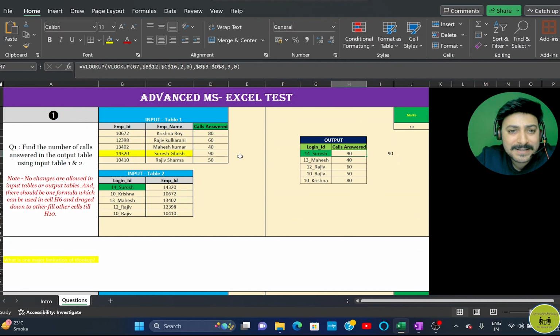So 90 is the call count for Suresh Ghosh, and let's test for another one, Rajiv Kulkarni, that is 60. Yes, absolutely 60. And for Krishna Roy, 10672 is the employee ID, and 80 calls have been answered by this employee. So we have done the spot checks as well, and this is the final formula we have used. This technique is known as the double VLOOKUP.